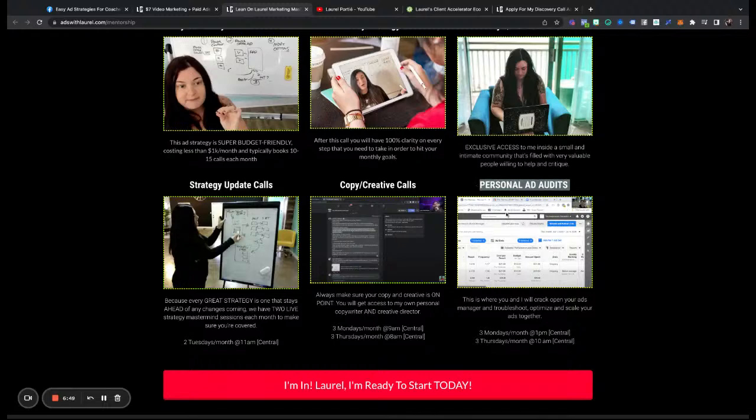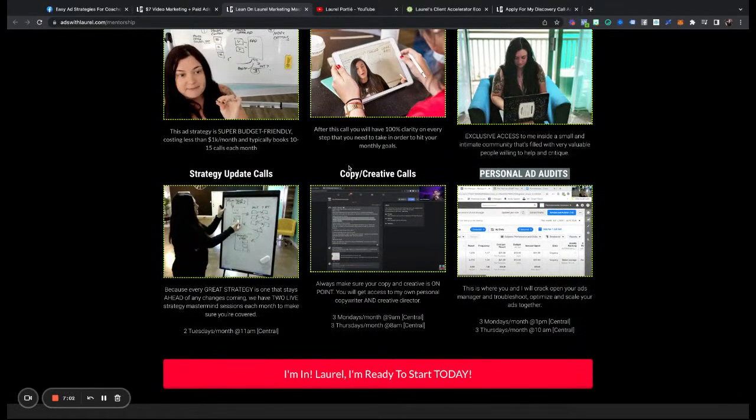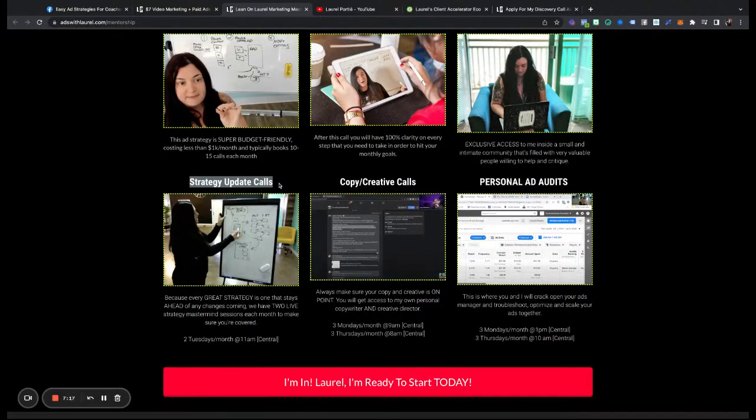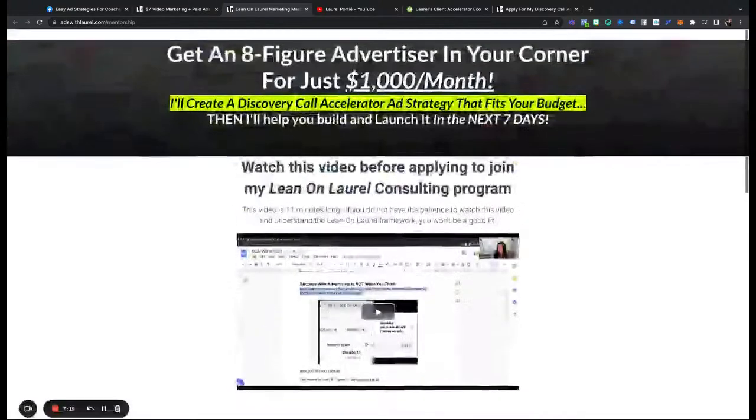And the way that I actually do this is for my Lean on Laurel students, I actually have their ad accounts inside my business manager. So I can help them. It's like a partnership. I help them optimize their ads. We've got copy and creative calls, because obviously copy and creative is 80% of your ad battle. And then, of course, we've got strategy update calls. So things change, and we need to make sure that we are ahead of the curve. So you get all of that.